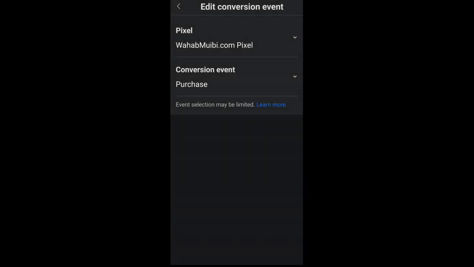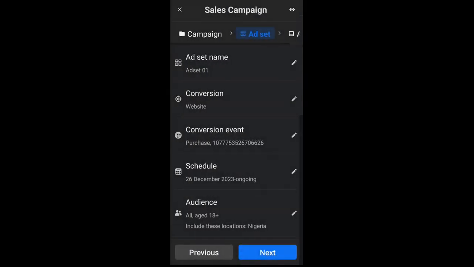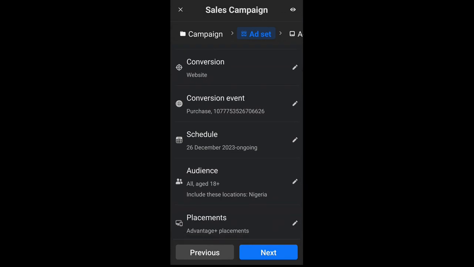Pixel is another topic on its own. If you want me to treat the Pixel, you can simply drop your comments in the comment section that I should create another video for Pixel, so that I'll be able to teach you how you can set up your own Pixel and your Conversion API. I have a Pixel installed on my website already, and I've selected the Pixel, and I've also selected my optimization, what I want Facebook to do for me, which is purchase.